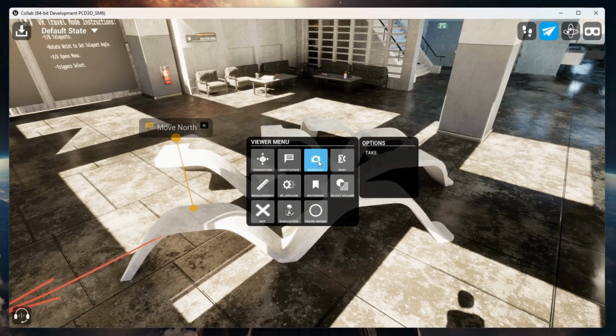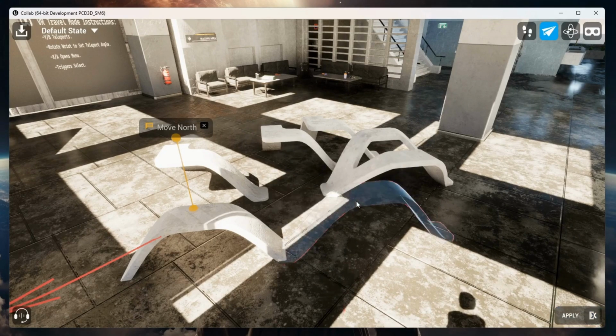You can take pictures, and it'll tell you where the pictures are. X-ray is kind of fun. You can just hide things.